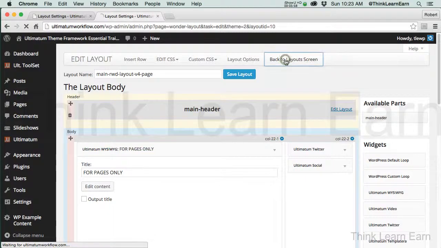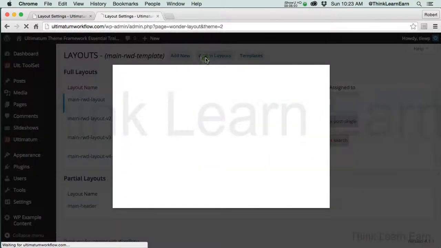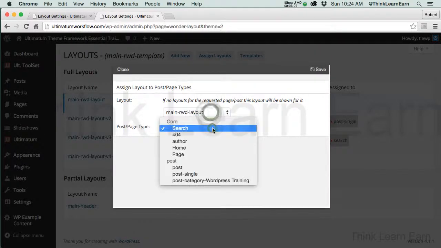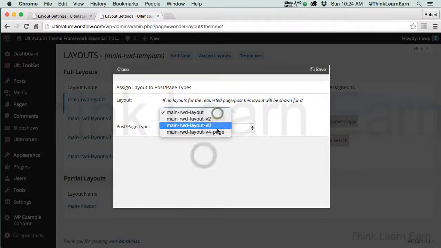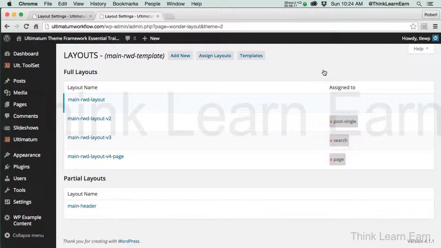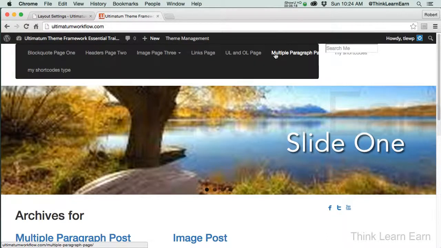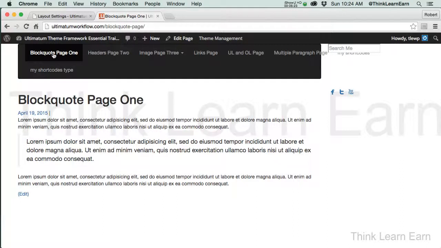So if I go back into here and I go to assign layouts, I'm going to say, look, if I have a page layout, have that go to the page layout. And I'm going to save that. So let's put that into practical tests. So let's go back up here to view page. And if I go to this page here, block quote page, okay, now notice that it didn't bring up because this has been assigned. How do I know that?